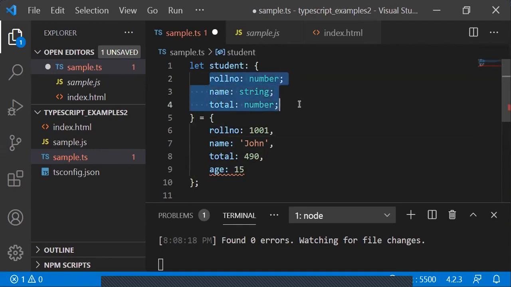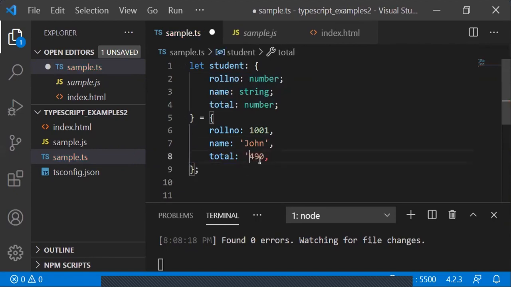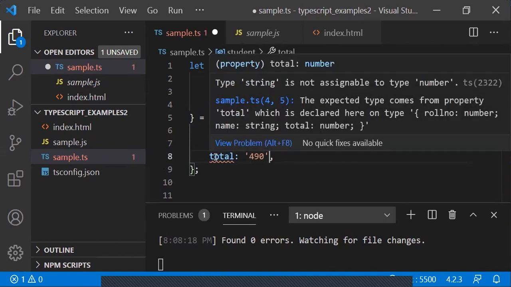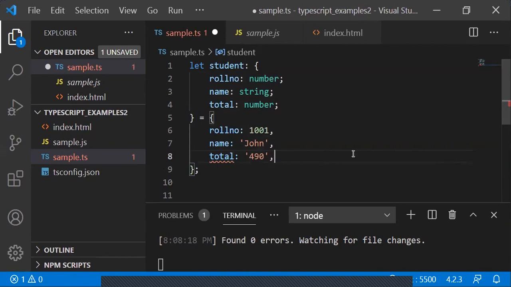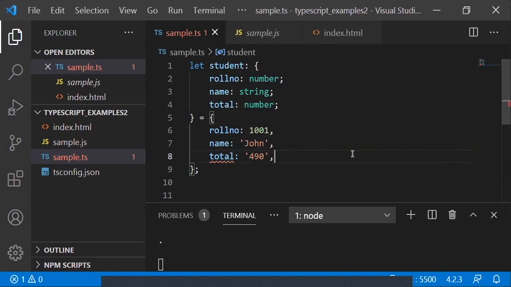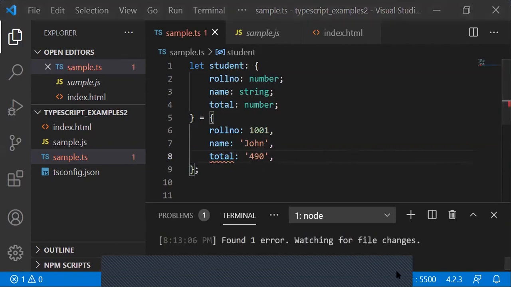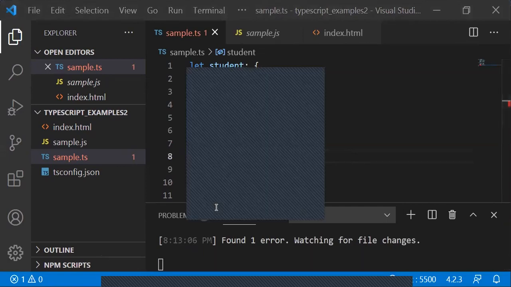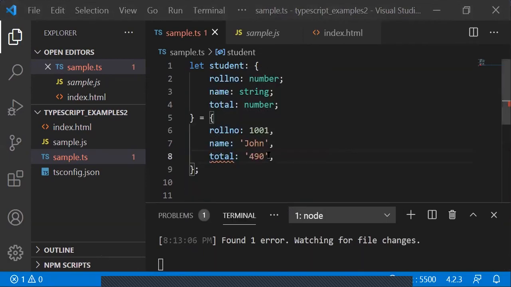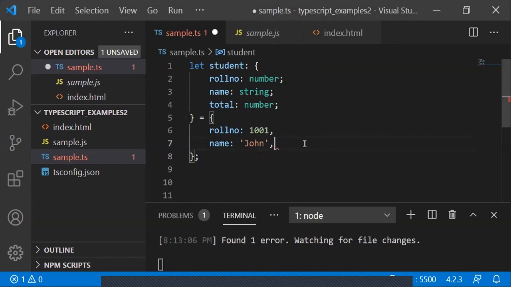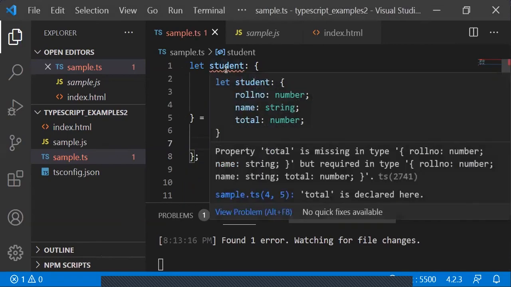And also the types have to be the same. So if I make total a string right now, it's going to give me an error because type string is not assignable to type number. Okay, so that's how you can declare your objects. Let's see if it can. Nope, it can't. You have to actually specify the exact things.